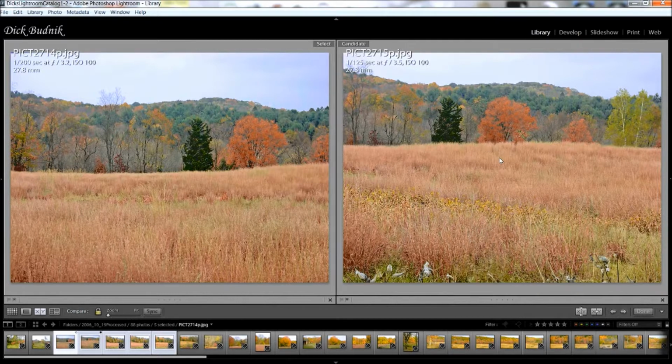What you can do here is come down here and you have a choice of two flags. One is you can flag one of these as a pick, or you can flag it as a reject. If you set it as a rejected image, it doesn't show up anymore in Lightroom unless you go in and specifically ask to see all your rejected images.